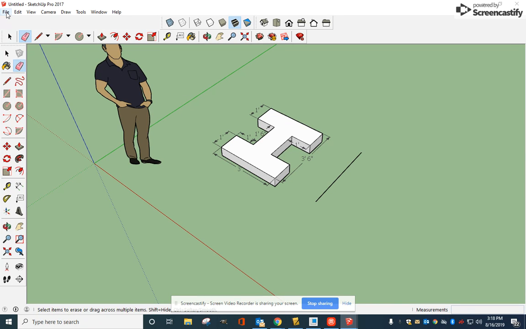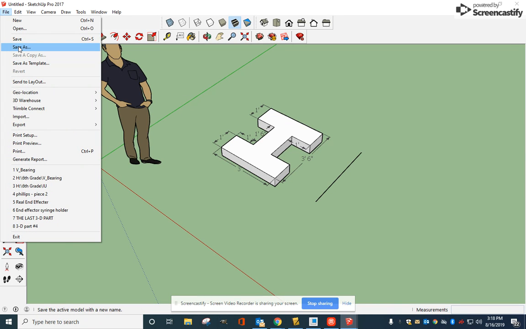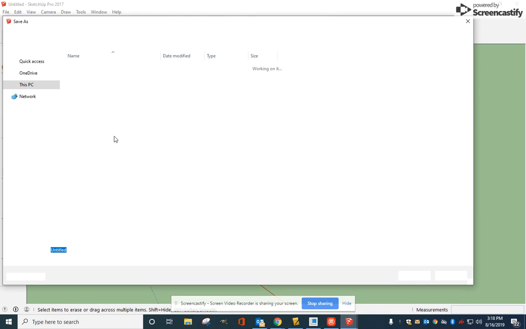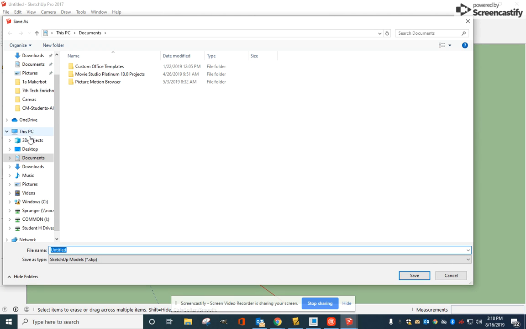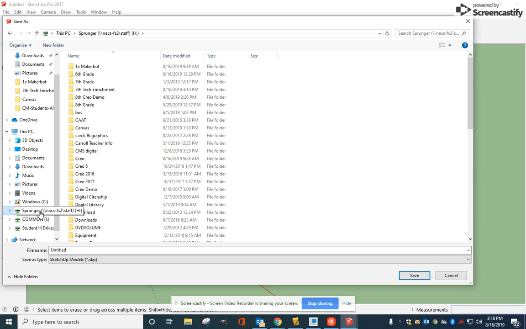Remember, when you save, you're going to go to File, Save As. You're going to go to This PC, find your name, which is called your H drive, and then save this in there as your name, IU. So your last name, IU.